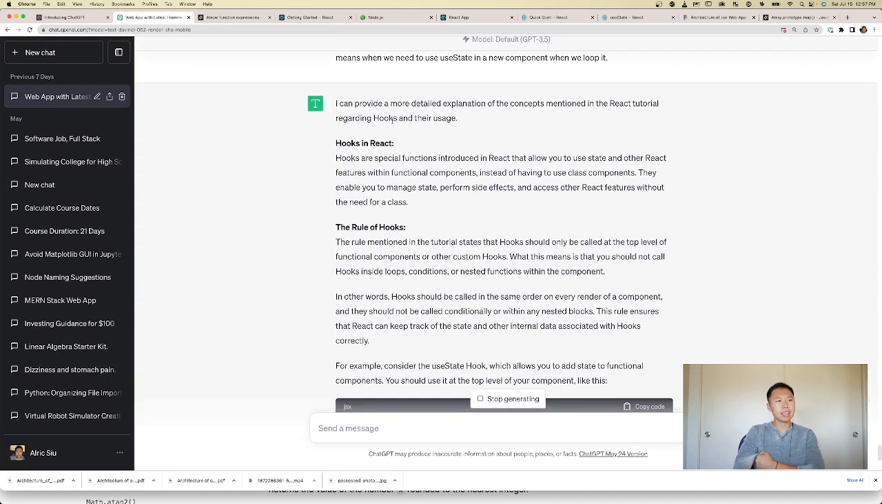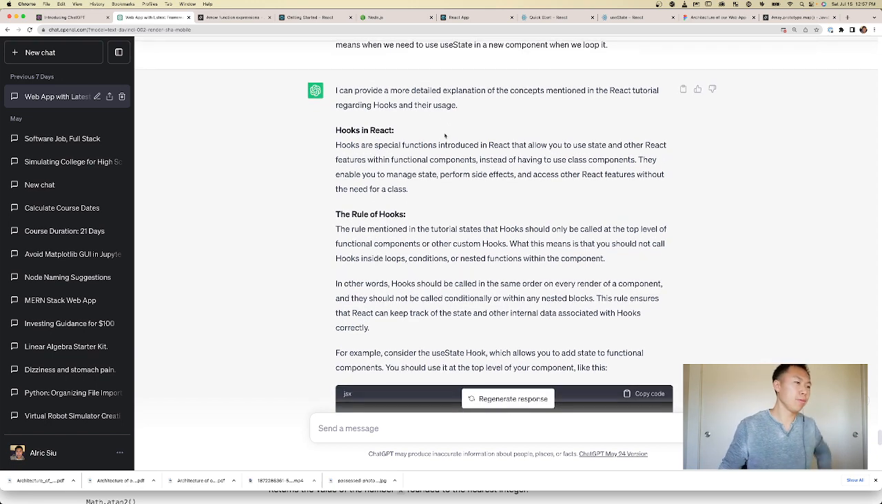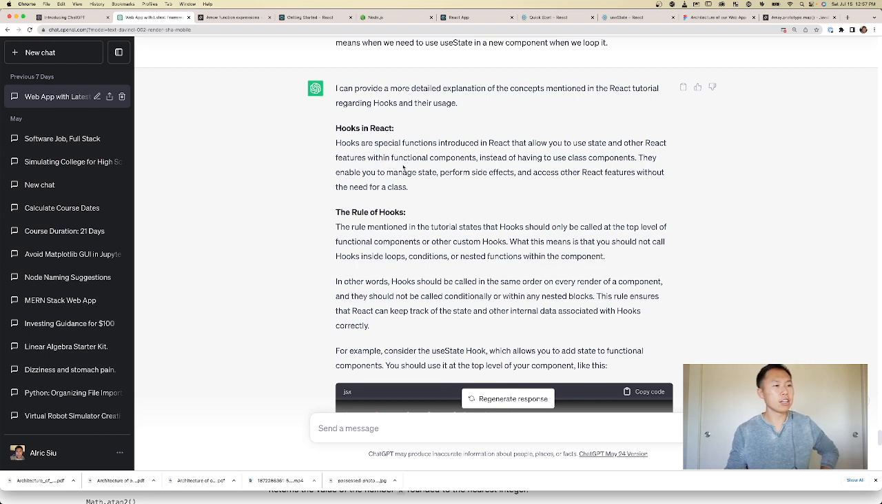Cool. So ChatGPT is going to provide a more detailed explanation. What is hooks? Hooks in React. Hooks are special functions introduced in React that allow you to use state and other React functions within functional components instead of having to use class components. Okay. They enable you to manage state, perform side effects, and access other React features without the need for a class.